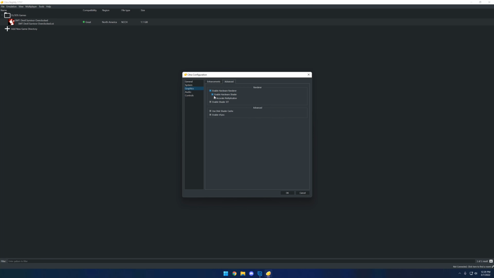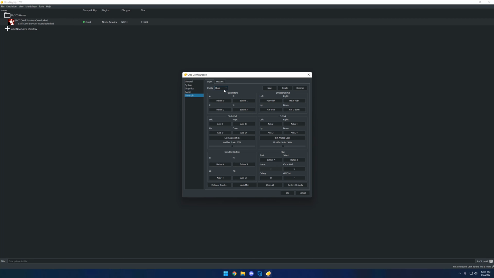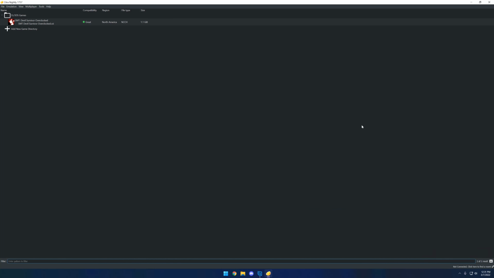Advanced, obviously just leave these as they are. Audio, I have mine at 50% because this game can get pretty loud sometimes. And controls, I have my Xbox controller set up here, as you can see, and these are all the buttons for Xbox. If you want to add a new configuration, you would just go into the new and add whatever configuration you want.